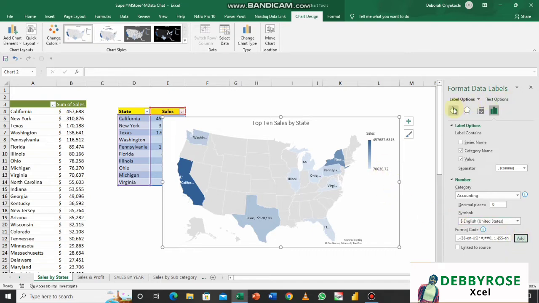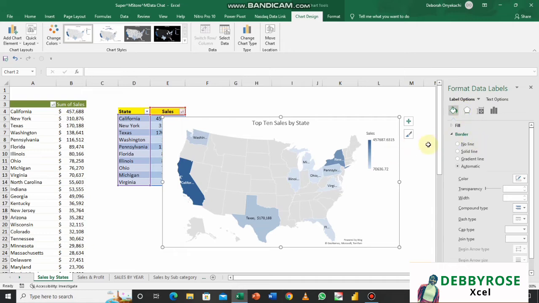So let's see how we can change the color to what we want. So I will change the plot area.